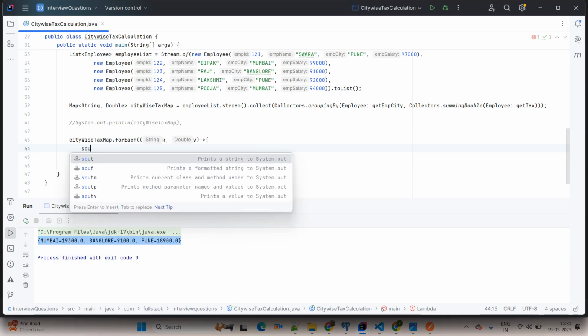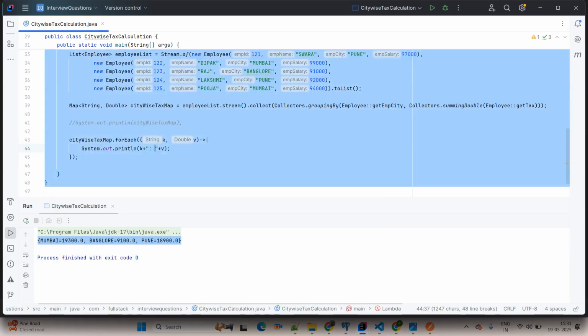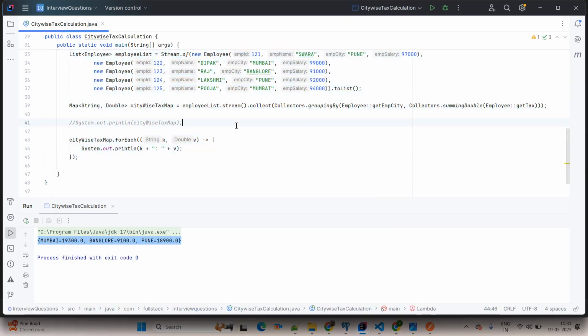Then I am trying to print it by using a print statement. This is key and this is value, separated using a colon. Key means city, and value means tax. Simply try and run it. See on screen, here it is.